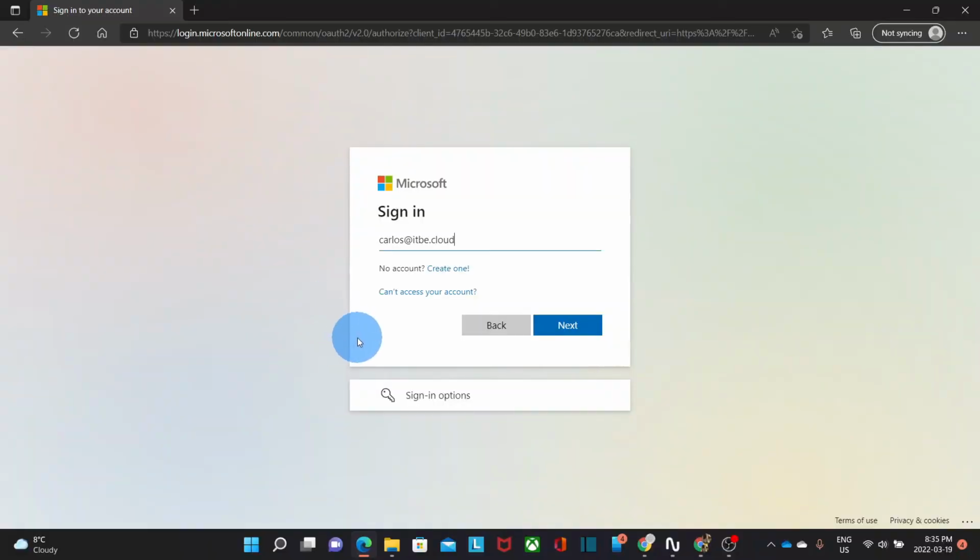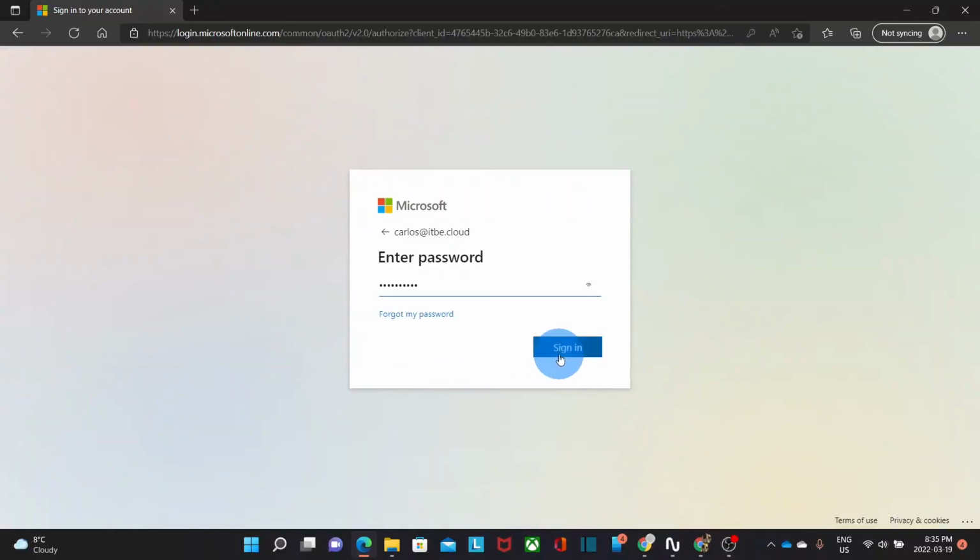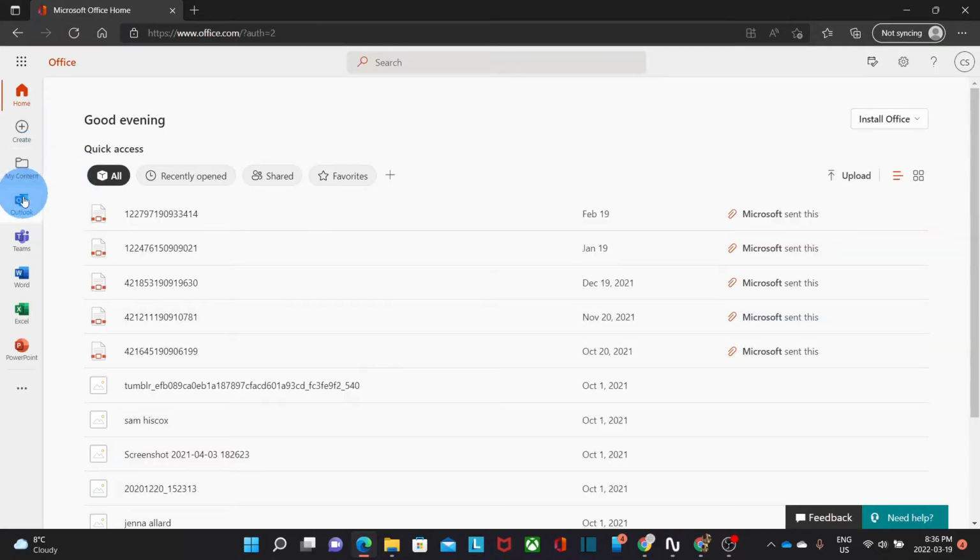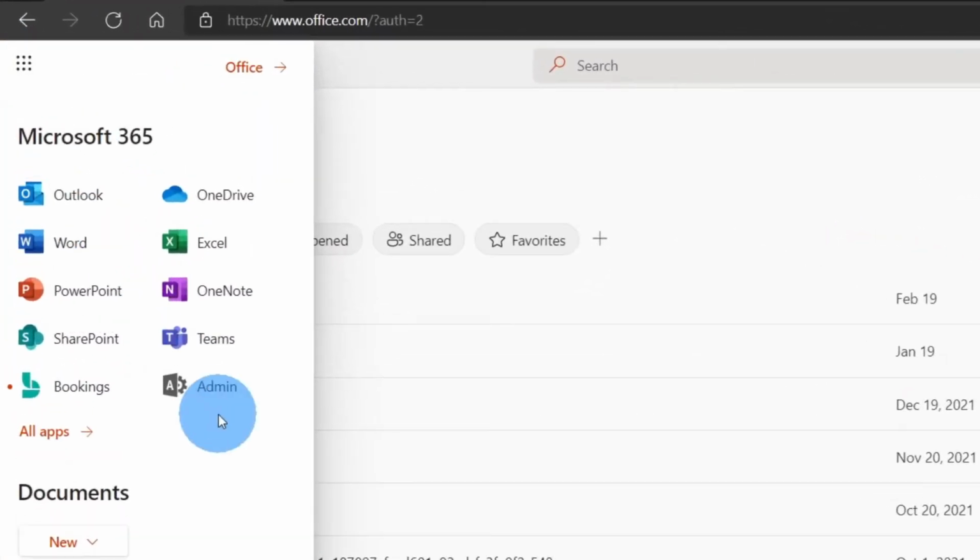Let's now see how easy it is to create a distribution group within your Microsoft 365 Admin Center. To access the Admin Center, you need to log into your Microsoft 365 account. So we need to enter our username and our password, and then click on the admin icon. If you can't find it, then you can click on the nine little dots in the upper left corner. Then you should see it there if you have assigned the admin role.